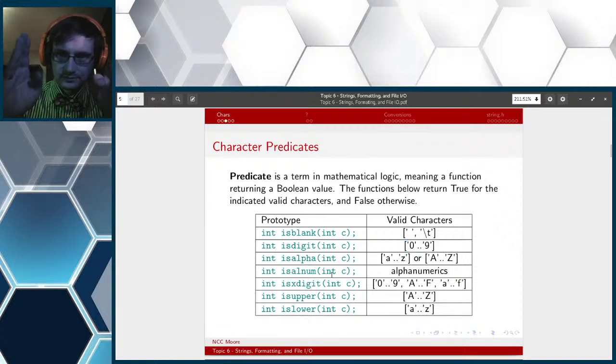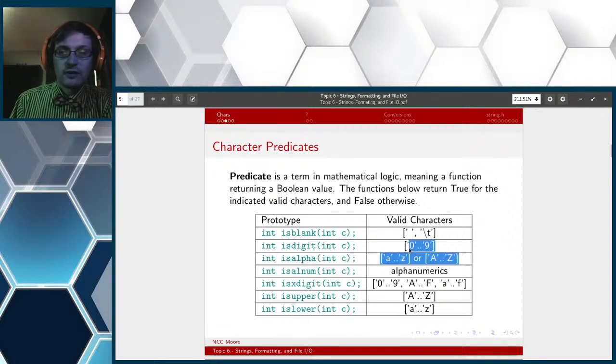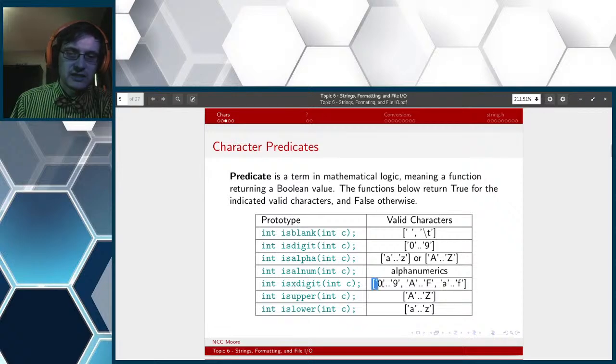Is digit will return true for the ASCII digit values 0 through 9. Is alpha is lowercase and uppercase letters. Is alnum, alnum stands for alphanumeric. Alphanumeric characters are the ones indicated on the above two lines, so obviously they are alphabetic characters or numeric characters. Is X digit, so is hexadecimal digit. So this is the numeric characters plus A through F in either upper or lower case. Is upper, obviously the uppercase alphabetics. Is lower, the lowercase alphabetics.